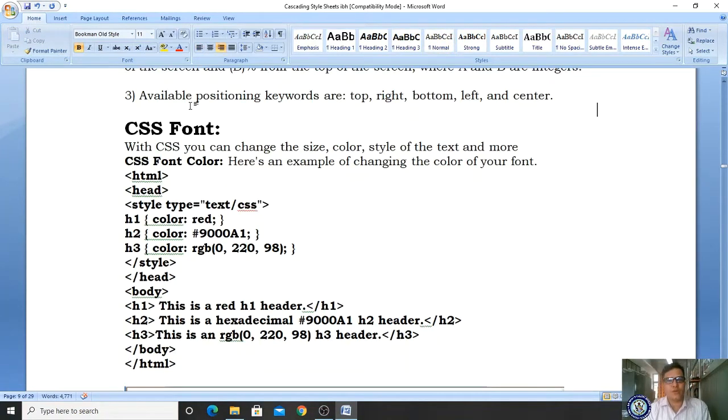Welcome, my dear students. Today we are going to be learning the concept of CSS fonts, cascading style sheet fonts. With CSS you can change the size, color, and style of a text and more. So by using CSS you can change the size, color, and style of the text by using your font.